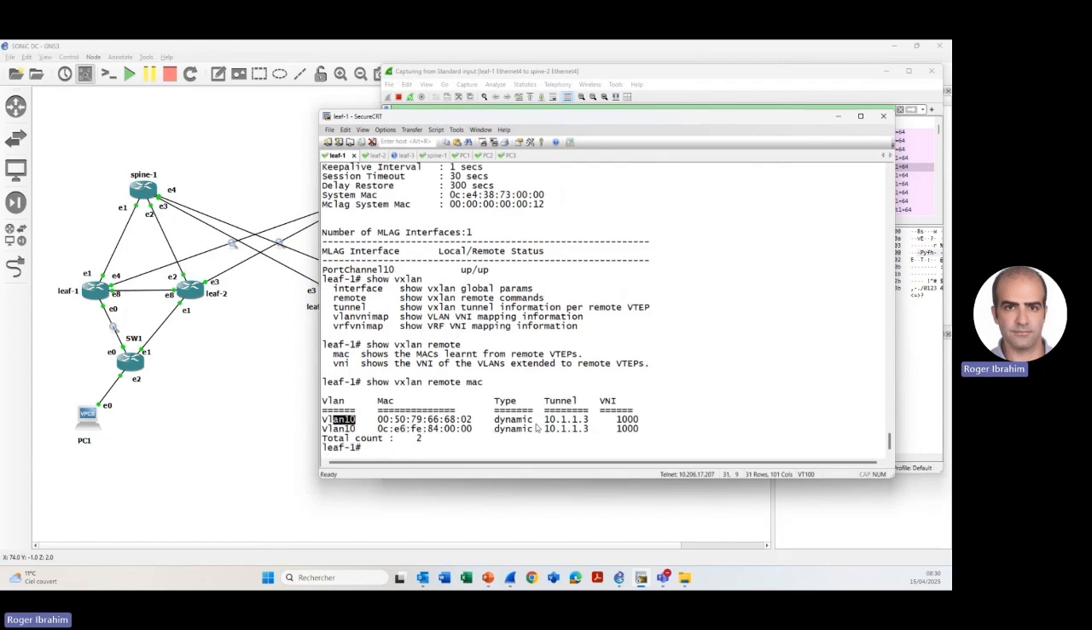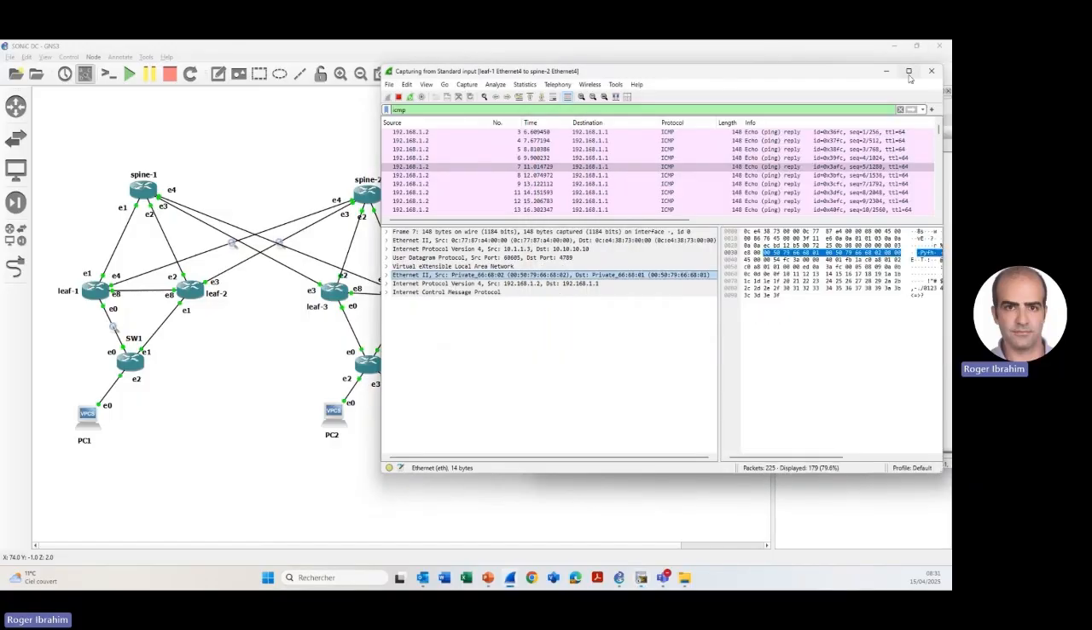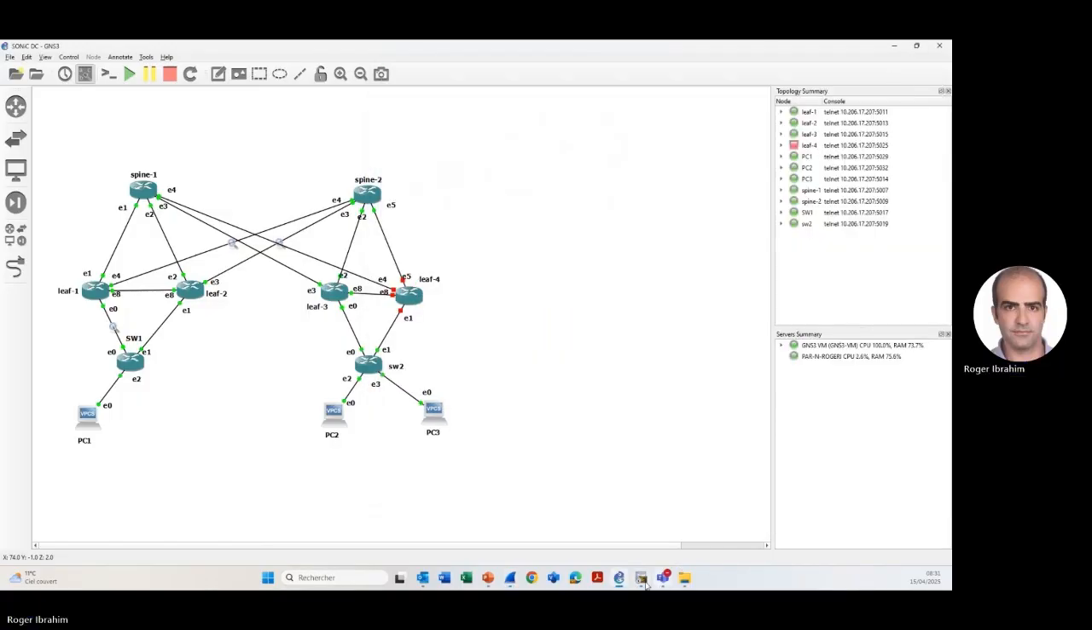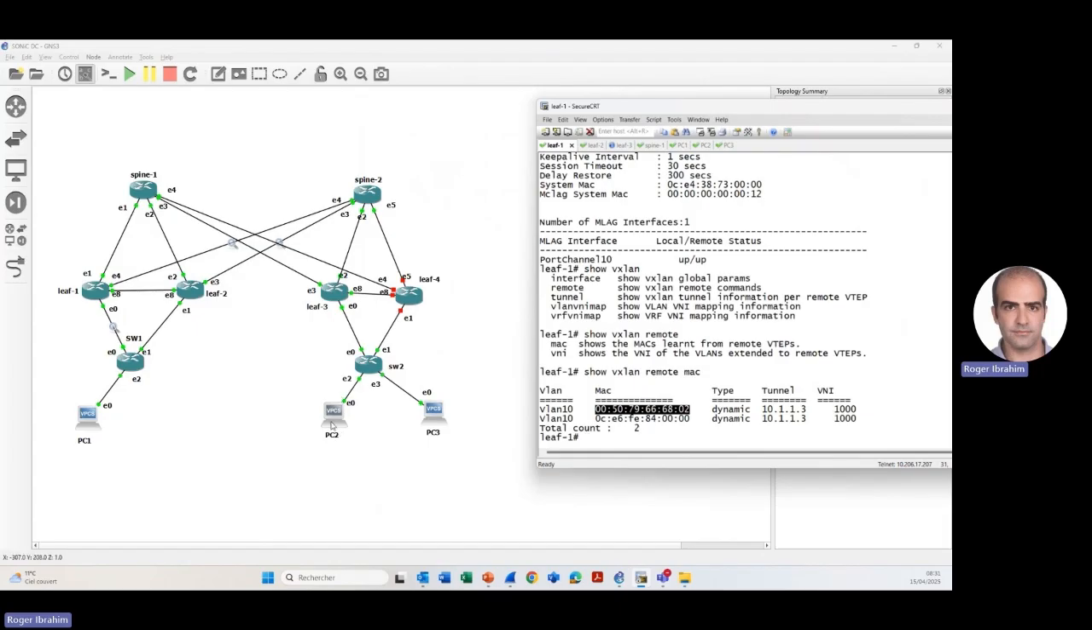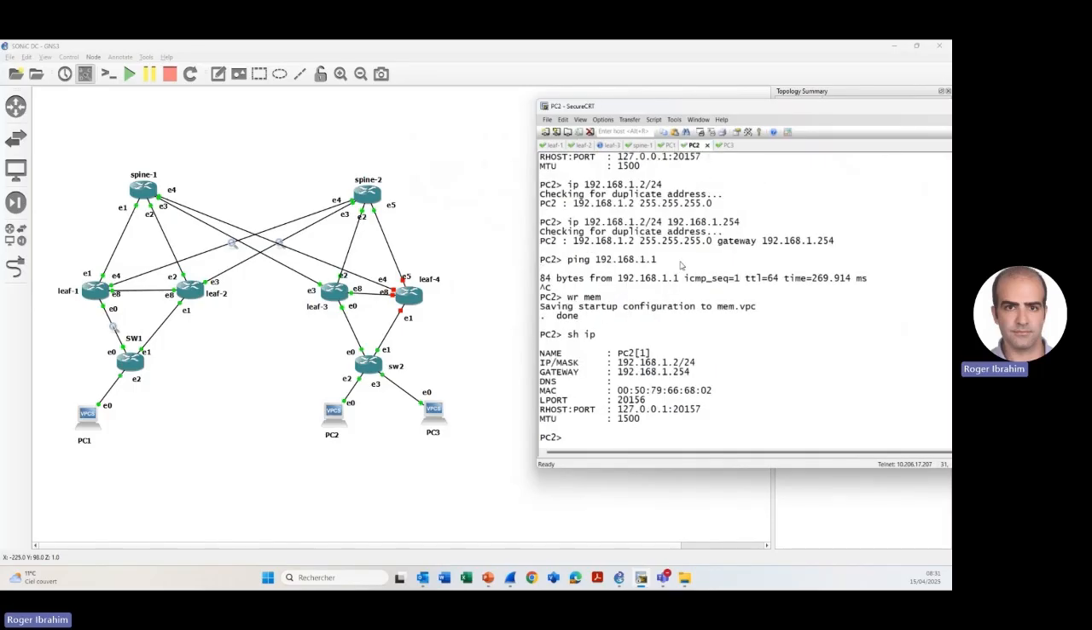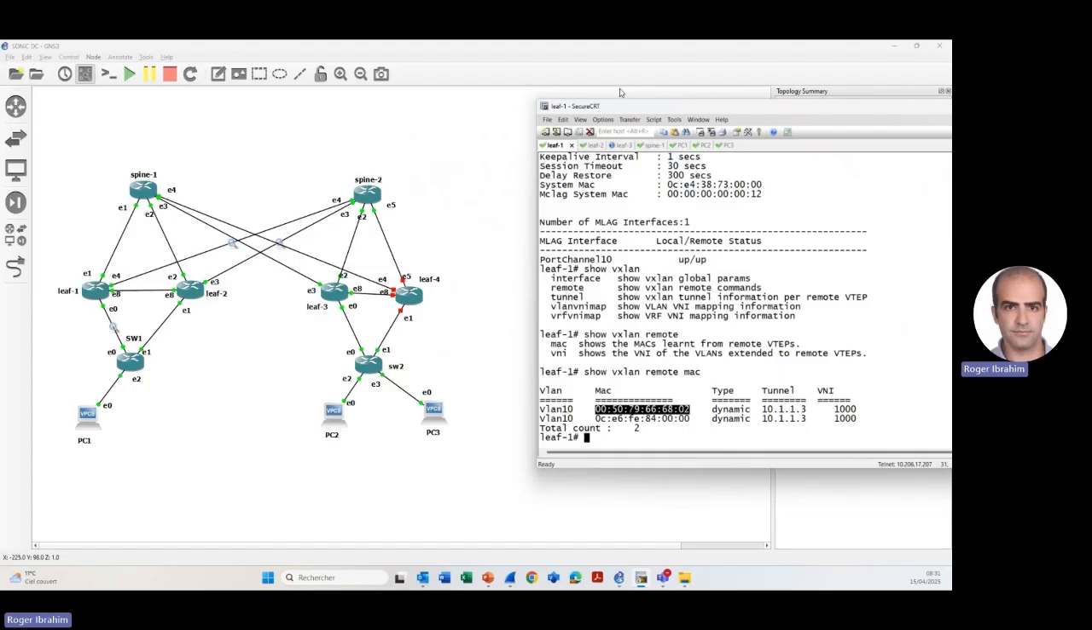So you see, I've learned dynamically from this other end tunnel a MAC that is this one. And this one is, in fact, PC2's MAC that is learned by leaf 1. If I go to PC2 and do show ip, I see that it is this MAC that ends with 02. It is well learned here. Okay, so this is the first thing.